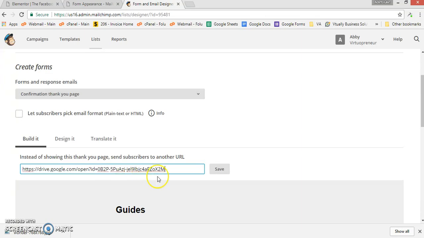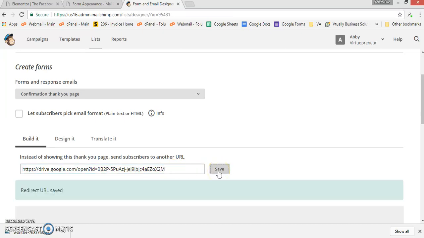So typically when you have the content like that, you can upload it into your Google Drive and then you get the shareable link and then you paste here. So I click on save here. So now it has been saved now. So anytime we sign up, this is where it's going to redirect to. So let's quickly try that out.